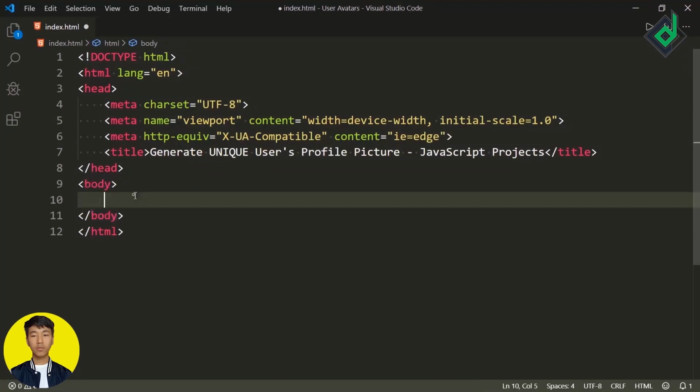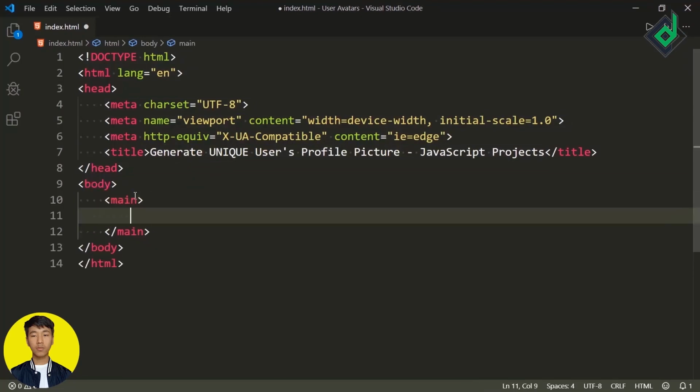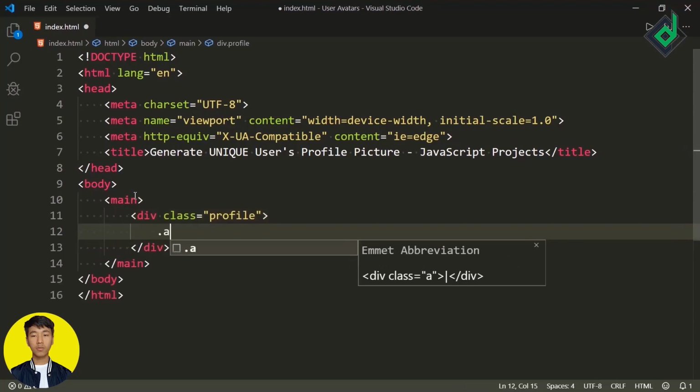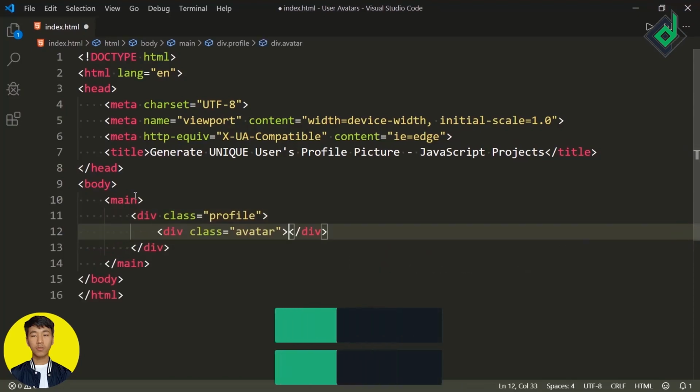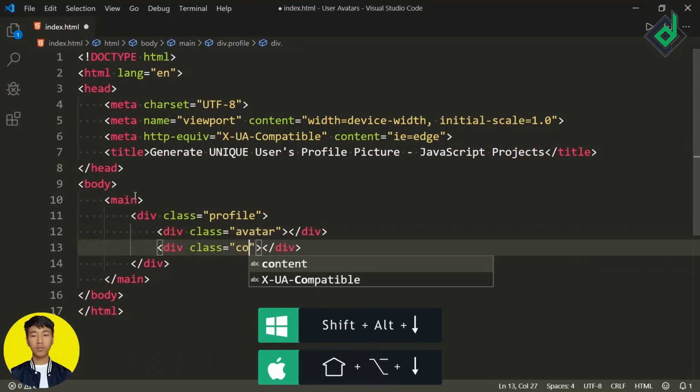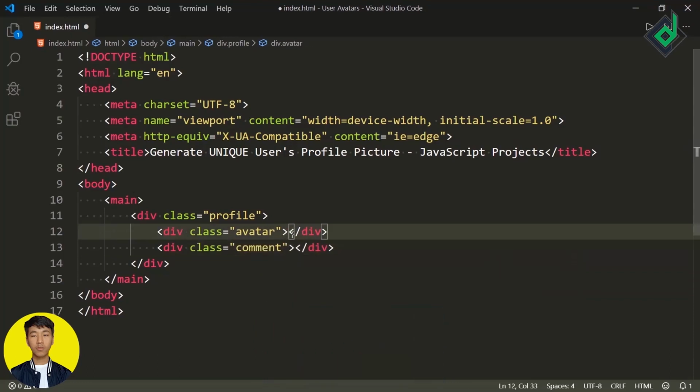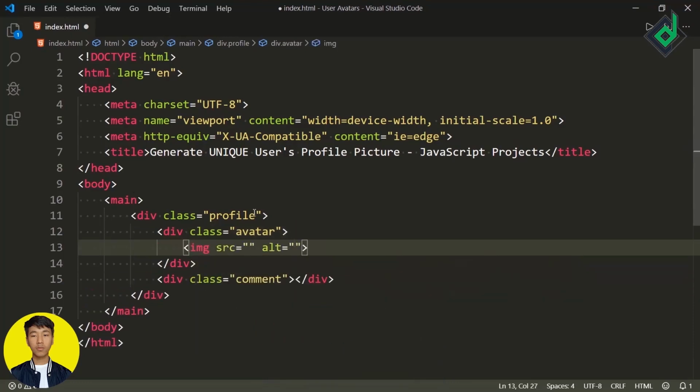Within the body tag, let's create a main element. And inside that, I'm creating a div with class name profile. Within that div, I'm again creating another div with class name avatar. Let's duplicate the same div, and for the class name, let's give comment. Now within the first div with class name avatar, let's create an image element for the source.